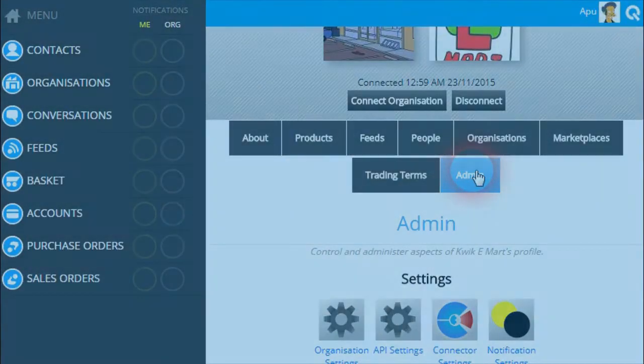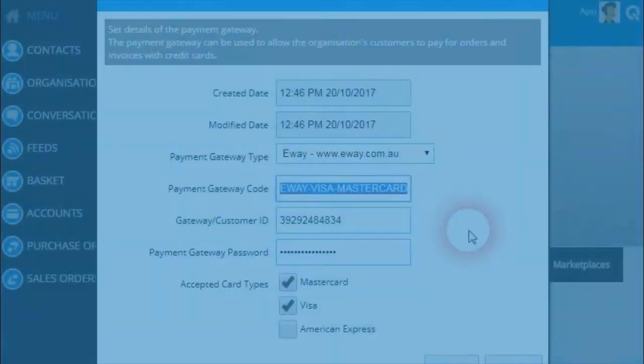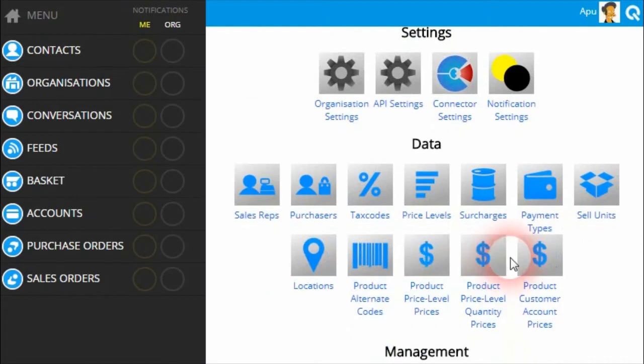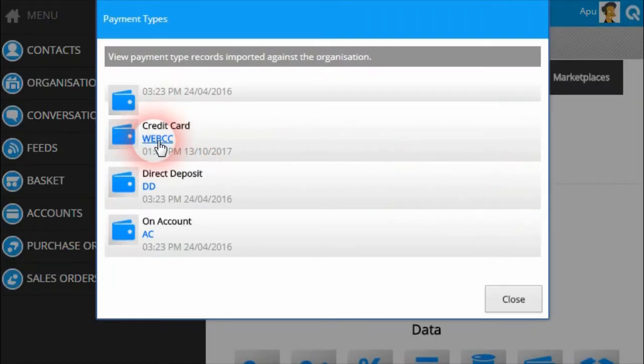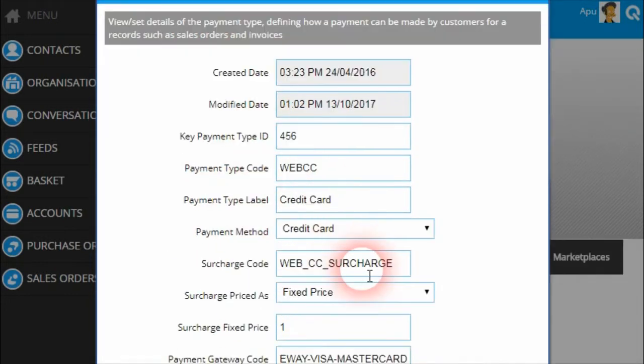Now this leads us into step 5. So we have to get the code of the payment gateway, copy that, and then against the imported payment types, find the credit card payment type. Then in the payment gateway code, paste that code and then save the payment type. So this allows us to link payment gateways to the credit card payment types.